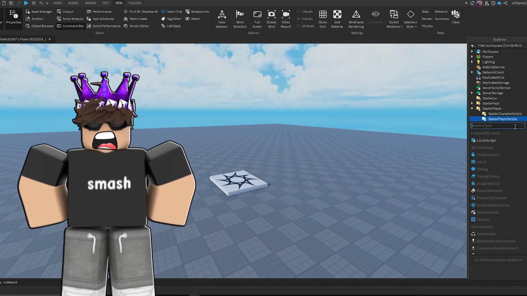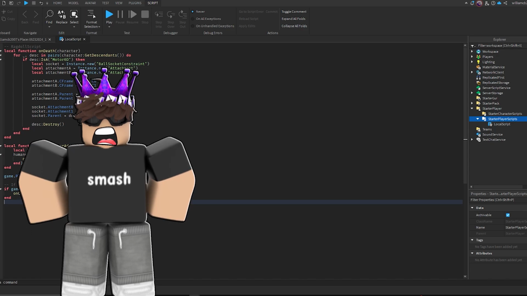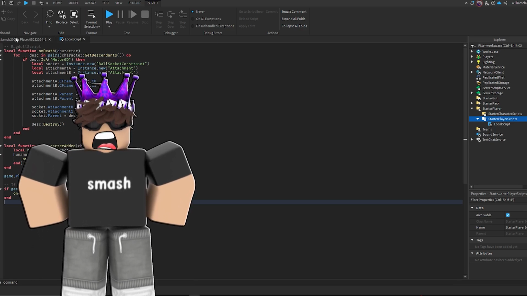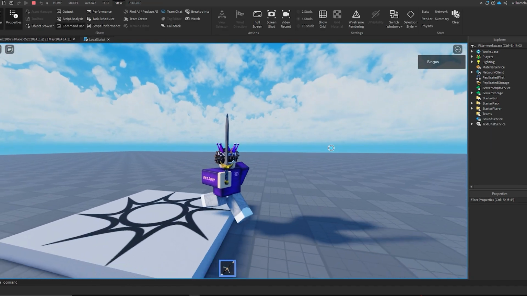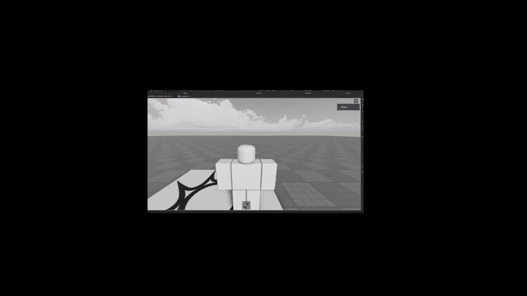Okay, so we're gonna go and start a player scripts, add this local script. Get rid of this, and we added this. Okay, let's go in the game and see if this works. Yeah, I'm in the game. I got my sword, and we're just gonna reset and see if this works. And it didn't, so let's check.